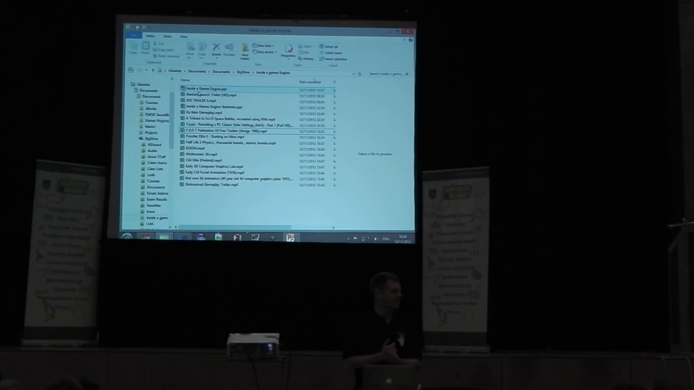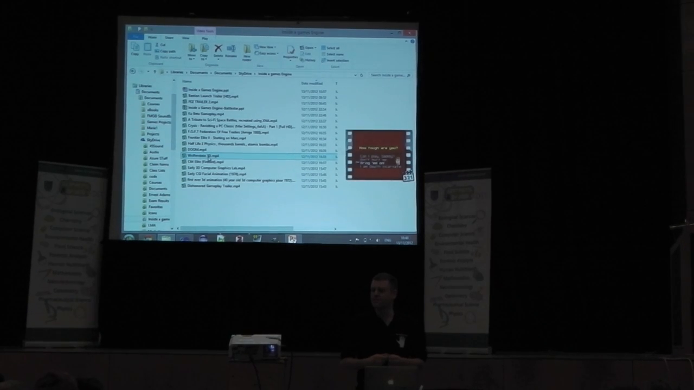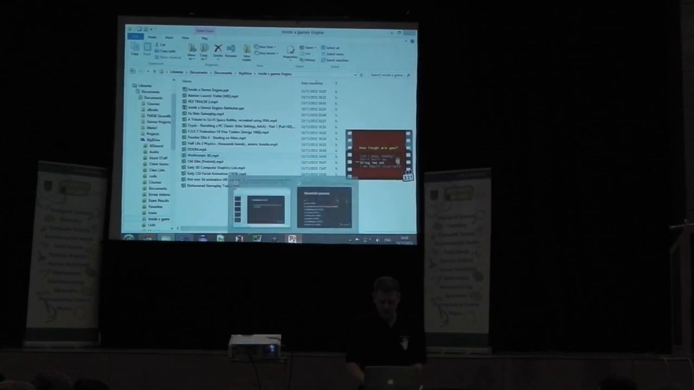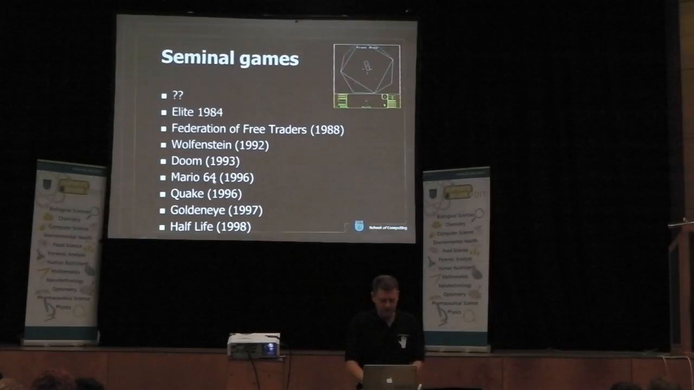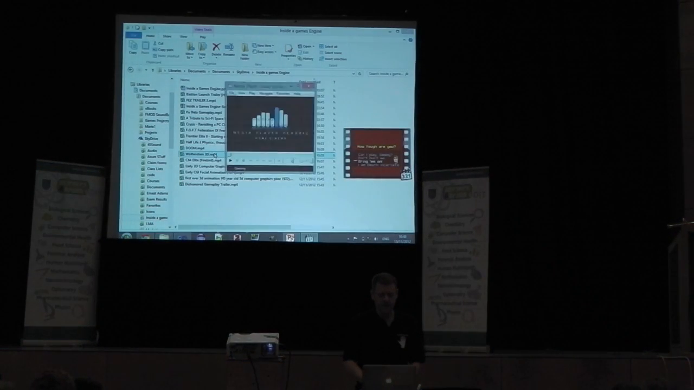PCs are becoming a little bit faster, and the first game to ever have this fully rendered 3D environment was a game called Wolfenstein. Does anybody play it? Have you played the original Wolfenstein? Let's check and see what year Wolfenstein came out. Wolfenstein was out in 1992. So this is Wolf 3D.